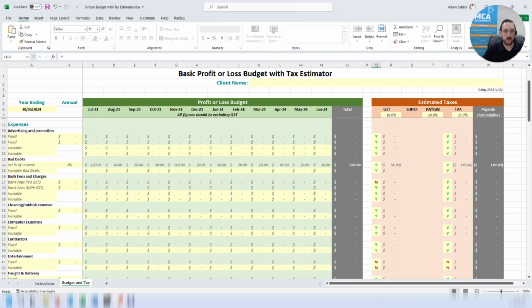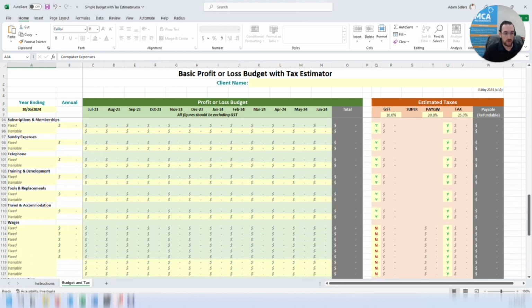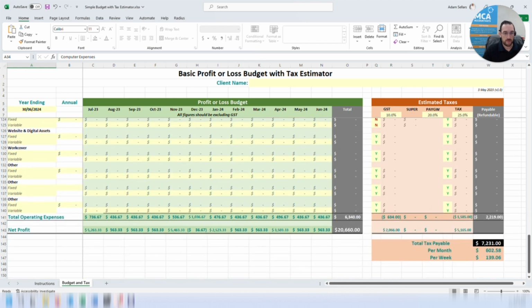Okay, same deal for all your expenses. We've got fixed and we've got variable, and so on and so on. So it's a matter of going down, categorize your expenses into whatever categories suit you. You don't have to use the ones we've got here. And we do have a few blank ones down the bottom, other, that you can also use, but you can rename any of these anyway.